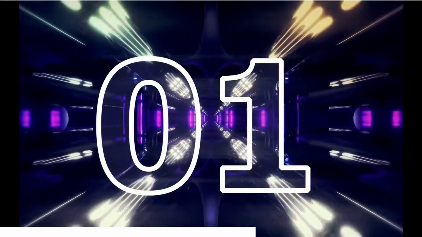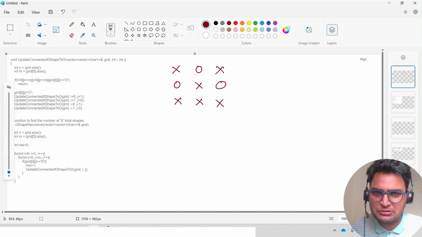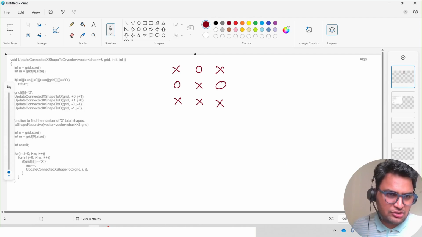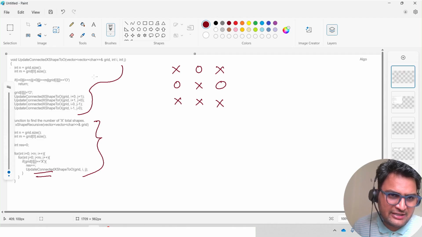3, 2, 1, go. So I am using iterative plus recursive both, right? For iterative, the algorithm I am using iterates through the complete matrix, and for recursive, I am finding the connected X basically, right? So this is the iterative approach here, and from here I have added one function. This is basically a recursive function, and this is finding the connected X, and this is basically checking for each and every node.